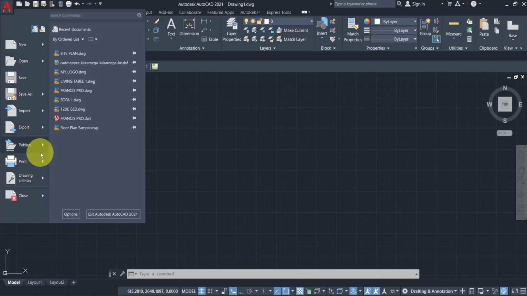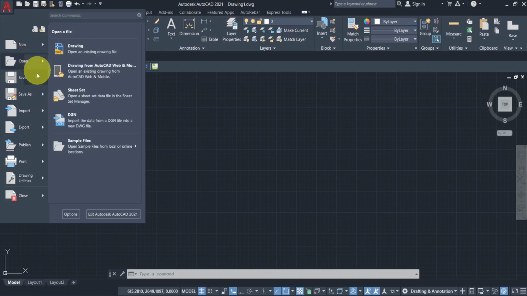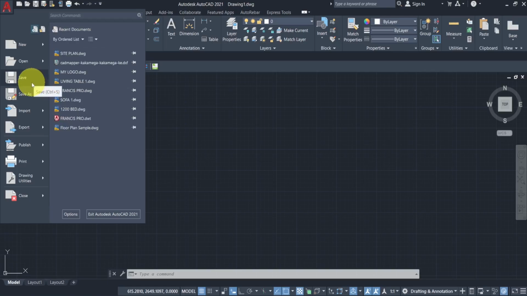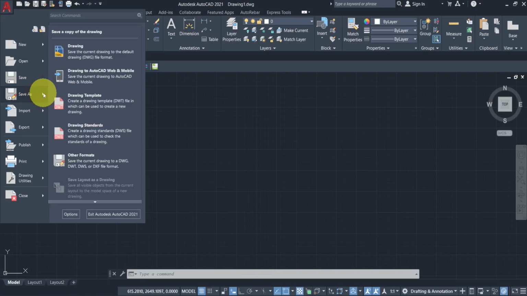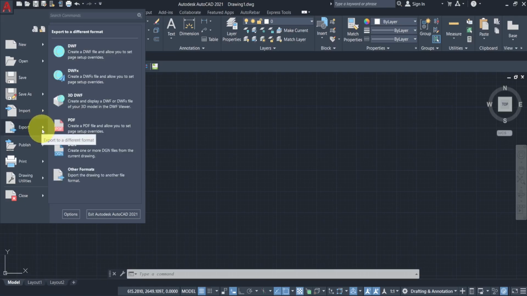The program settings include, like, maybe you want to create a new drawing, and then you want to open, like I've explained before. This save option will enable you to save what you have done, and save as will enable you to save your drawing into various formats. This import option enables you to import other formats like a PDF into your drawing file. And export also enables you to export your drawing into various formats, PDF, 3D, and others.